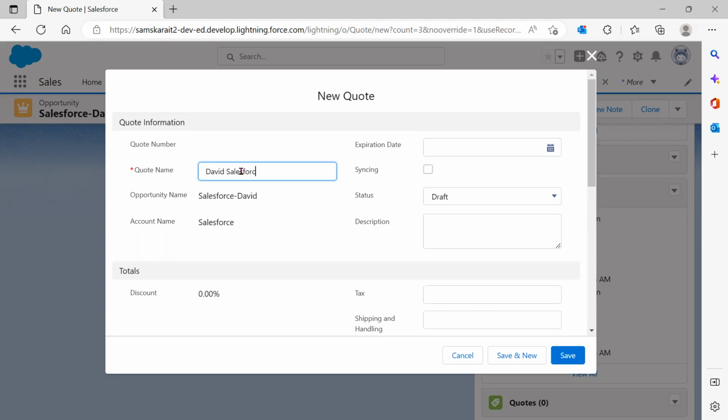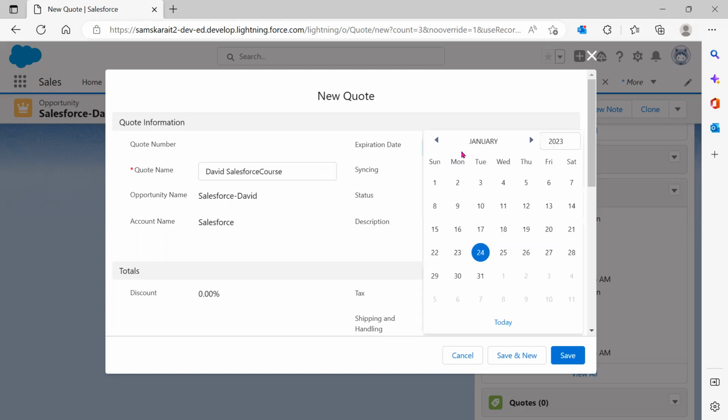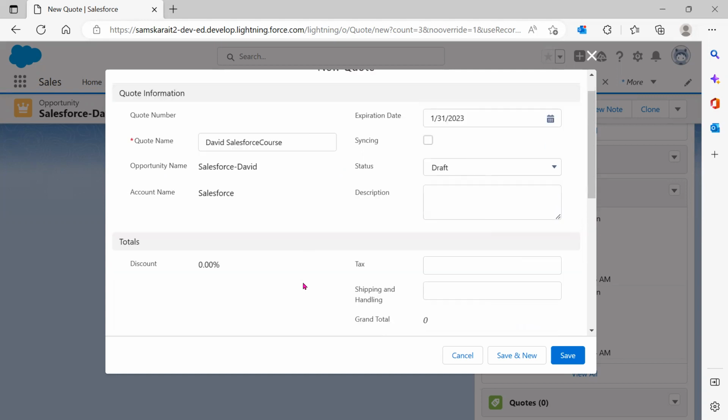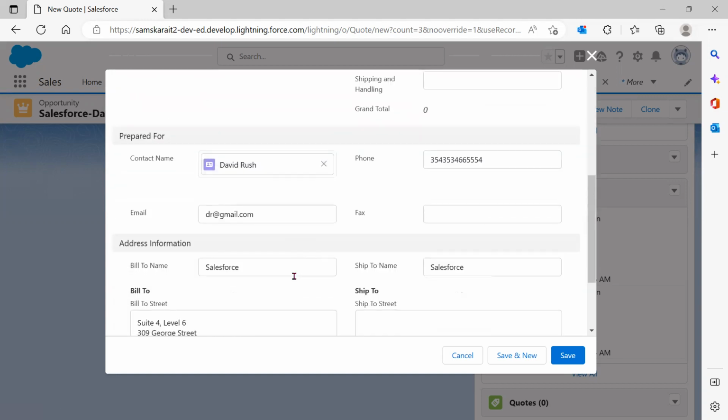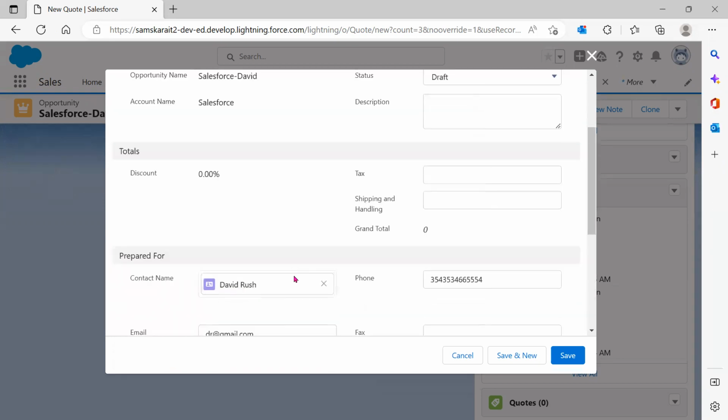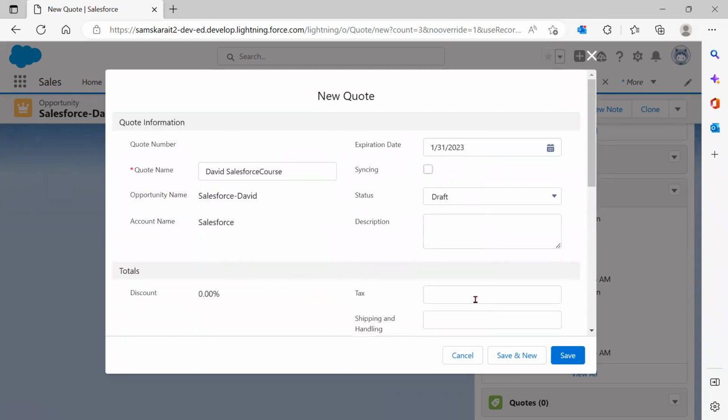Salesforce course. Expiration date, I'll say the 31st. And right now, if you see here, the syncing button is not enabled, so it is disabled. So only 2 pieces of information I have entered: quote name and expiration date. Everything is auto captured from the account and the opportunity. Whatever the data is there, everything is auto captured.